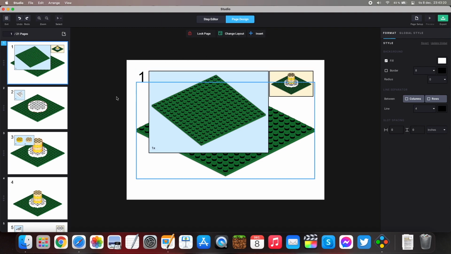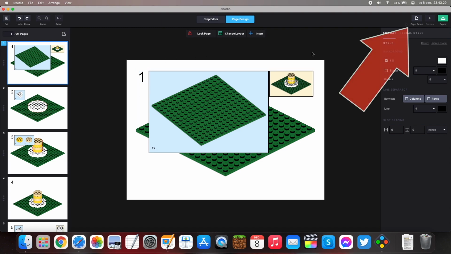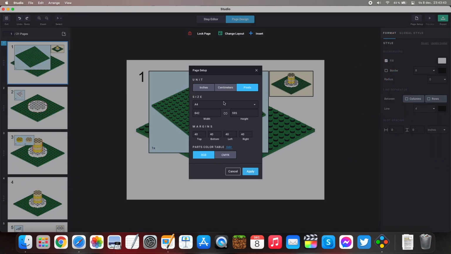Now it looks kinda messy, but before we change that, let's take a look at the page setup. You find that button up here in the right hand corner. This is where you select your page size and color mode depending on if you're going to print your instructions or show them on a screen. Now I'm going to show this on a screen, so I will choose RGB and I will leave the size as A4.